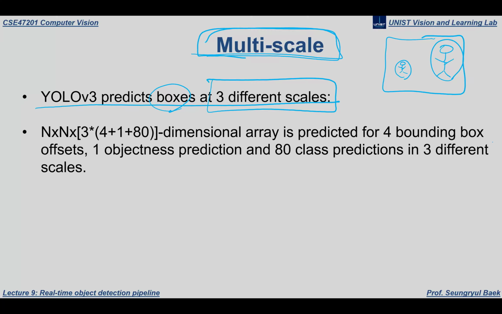Okay. Similar to the pass-through layer I explained before, YOLO version 3 has 3 different scales, captures features from 3 different resolutions, concatenates them all, and estimates the final predictions.